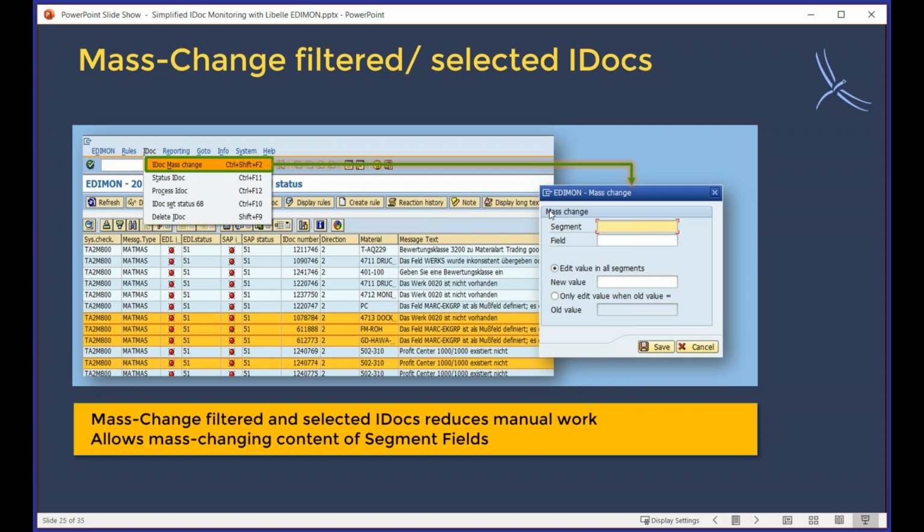And this is a neat feature to mass change based on certain segment fields. There can be conditions met, update this field if we have certain input fields. It's quite neat. If you did that manually once, you appreciate how this can be done automatically.